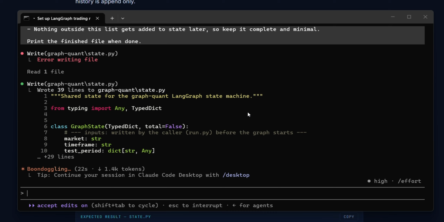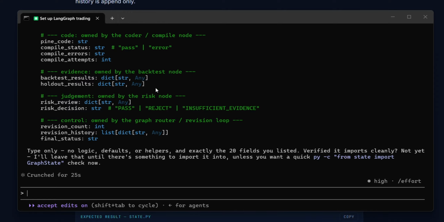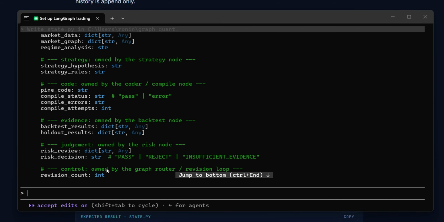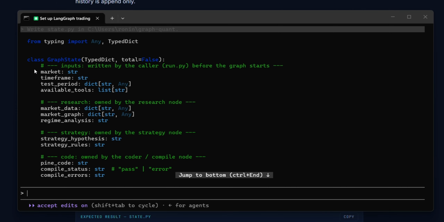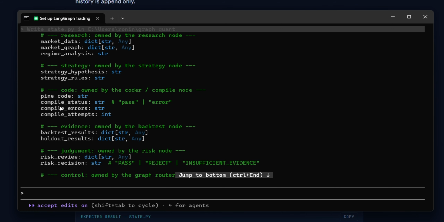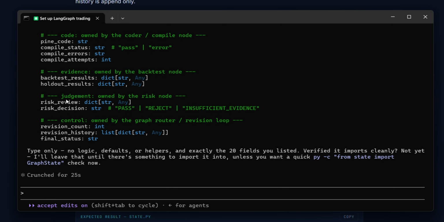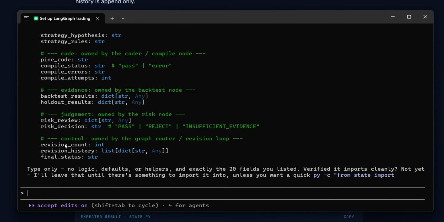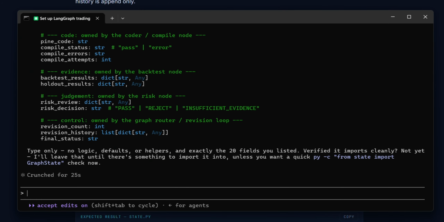Every node reads the fields it needs and writes the fields it owns. Nothing else. That buys me 3 things. Each node only sees relevant information, so the strategy node cannot be influenced by a compiler error it has no business seeing. Routing can be deterministic because a rule can read a number out of a field instead of asking a model for an opinion.